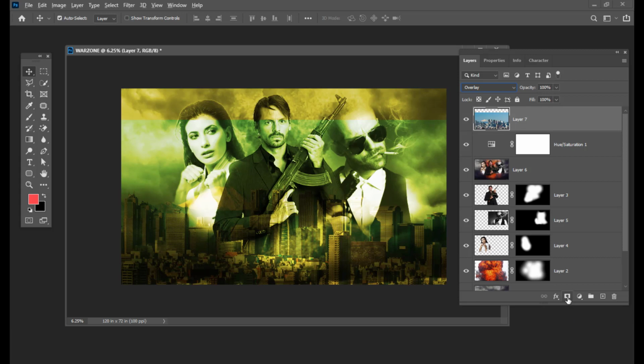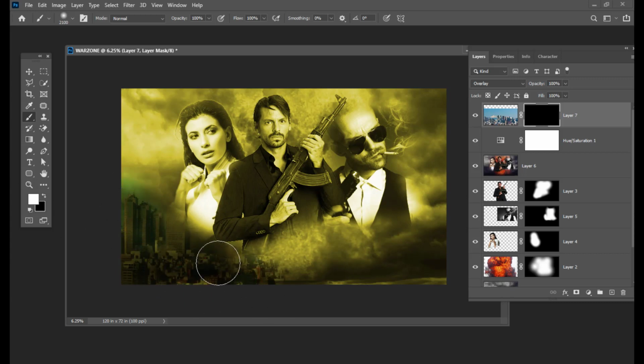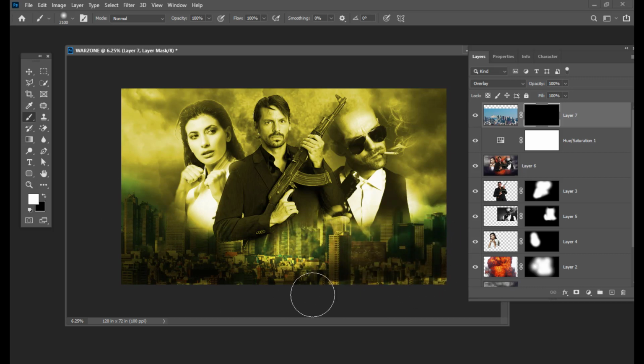So I'm going to use a hide all mask, and then the next thing I'm going to do is select the brush and paint with white color. Right, so you can see the city here. Okay, you can also use black color and erase the unwanted areas.